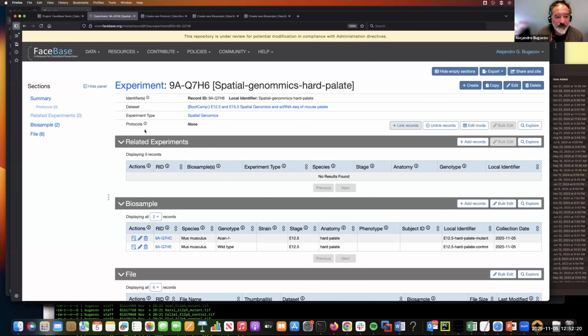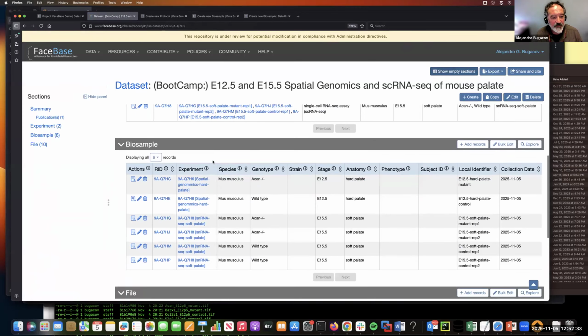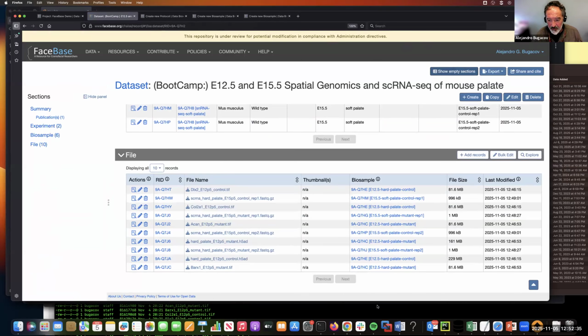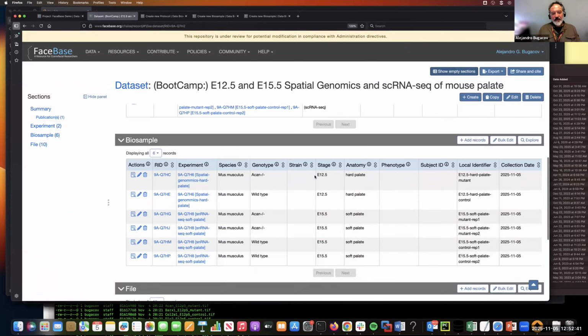The only thing that's missing here is adding these protocols. All else is done in the data set. So I don't know if there's any questions. Did I go too fast? Do you guys have any questions?